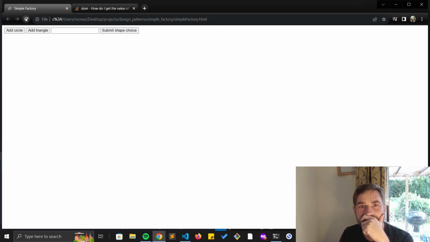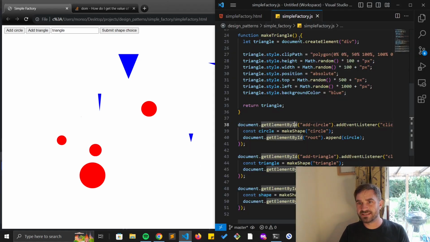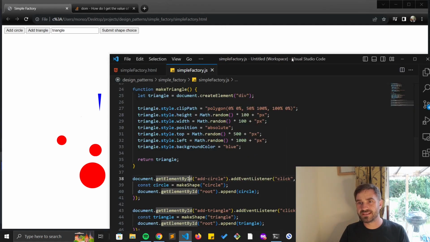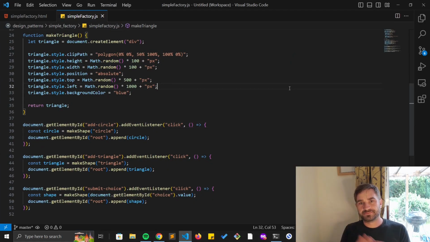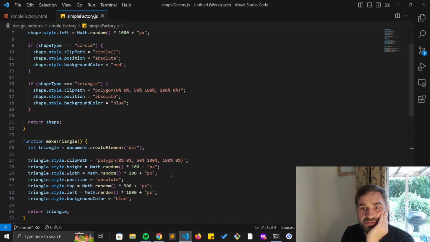Let's try this one then. Refresh. Circle. Oh, nice. And what's the other one? Triangle. All right. So you see what we've done. We've made this simple factory. Because we've got that, and only because we've got that, we can now dynamically choose a shape, which was not an option before.